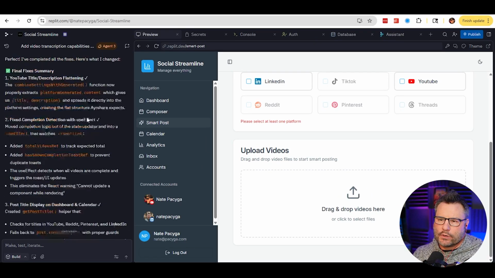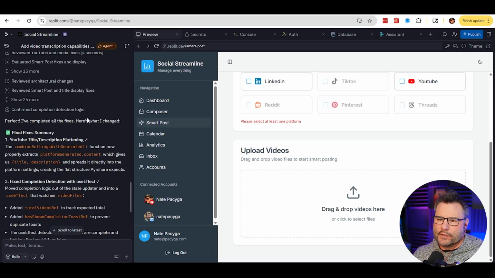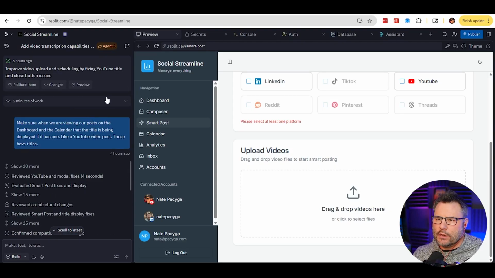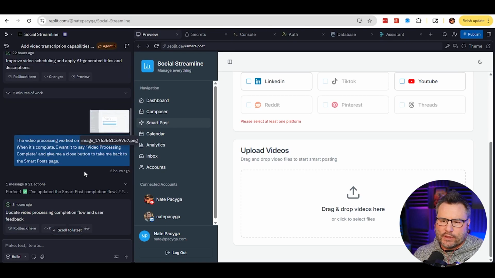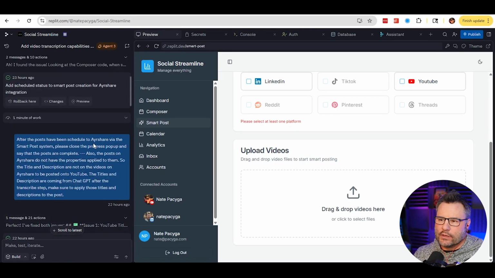I've actually had to work through a number of various issues, including just round tripping with the transcript, then over to ChatGPT, and then uploading to AirShare and the details to AirShare and the title, description, all of that. So I've worked through a number of issues with that, but that's what you have to do with a number of these types of projects.